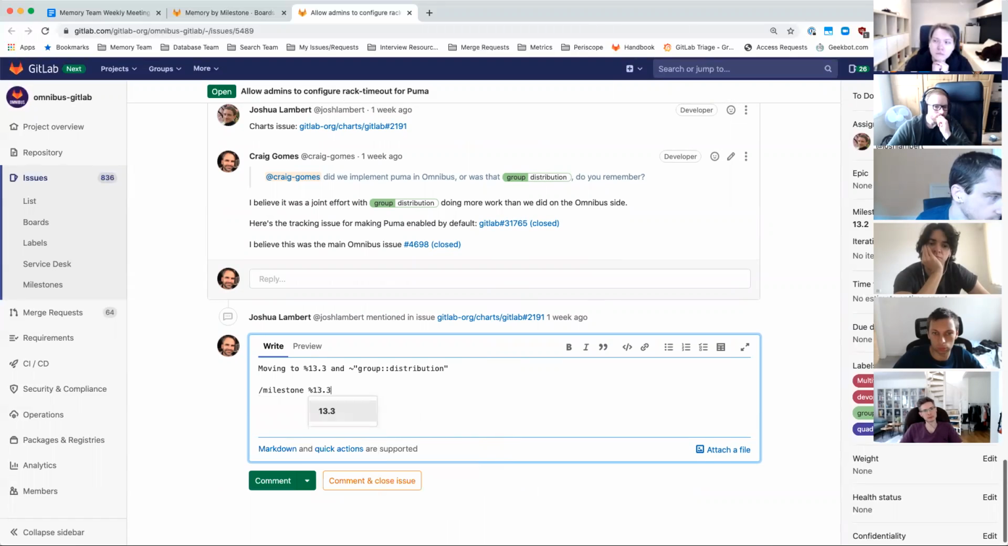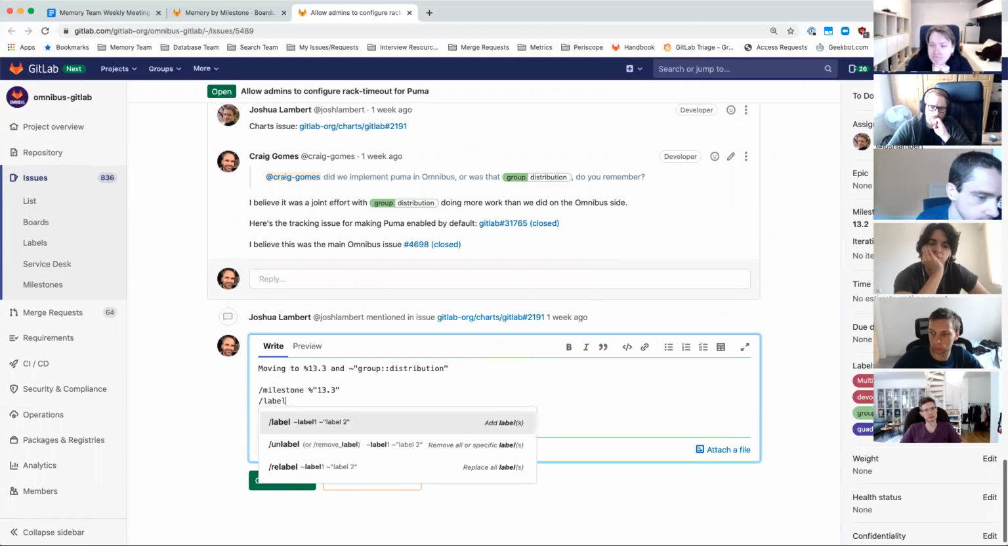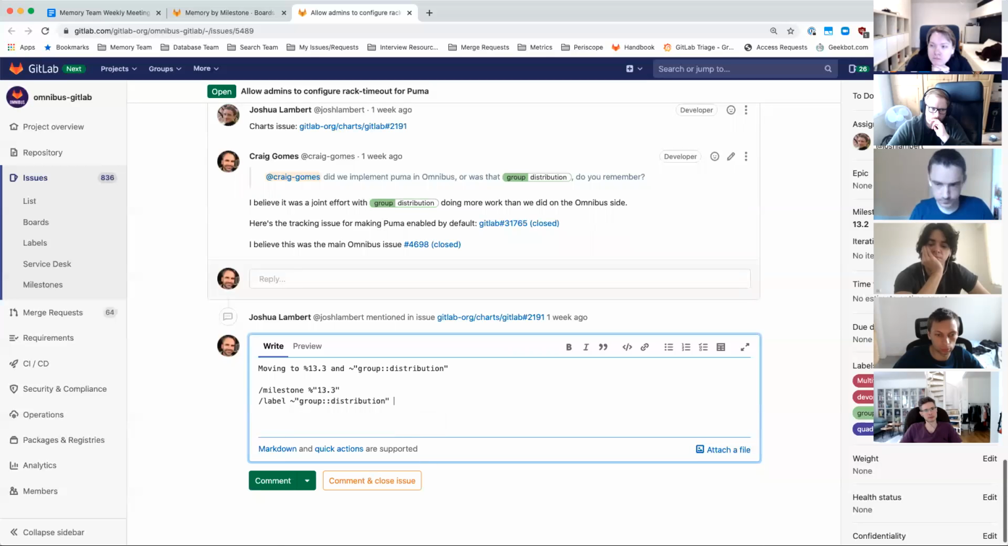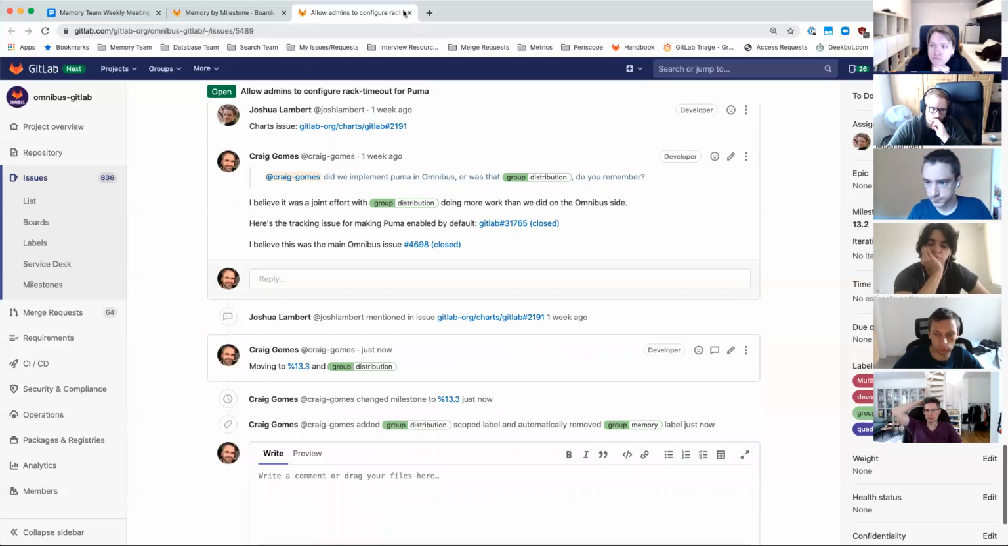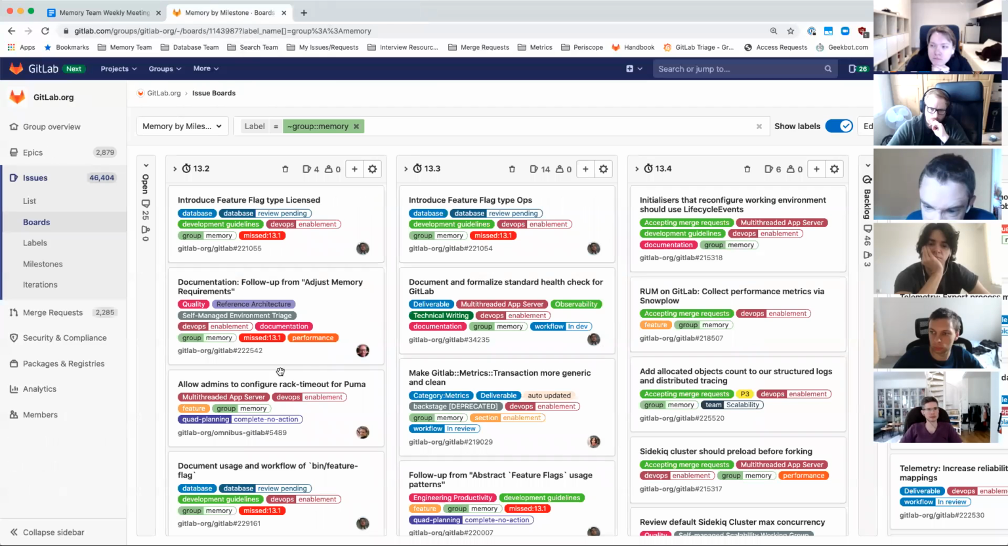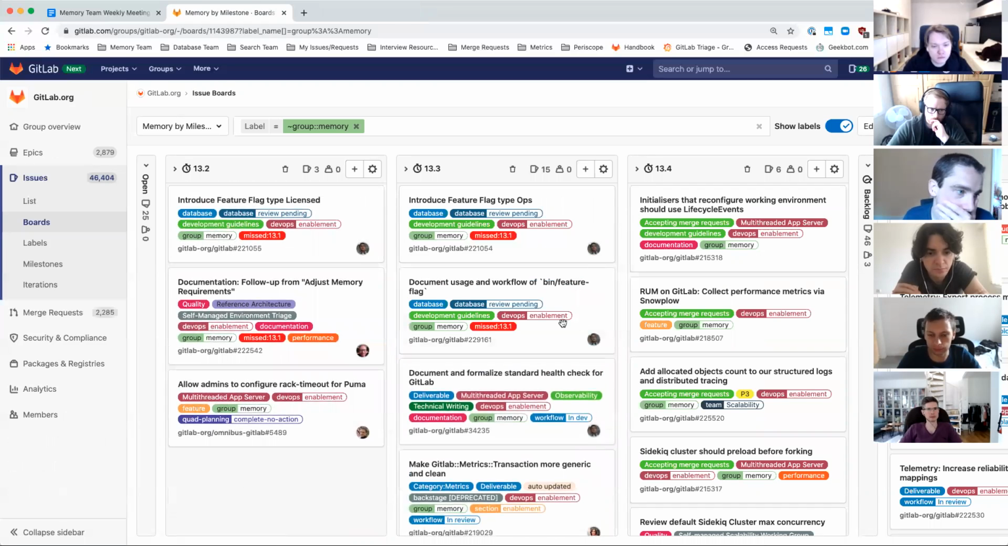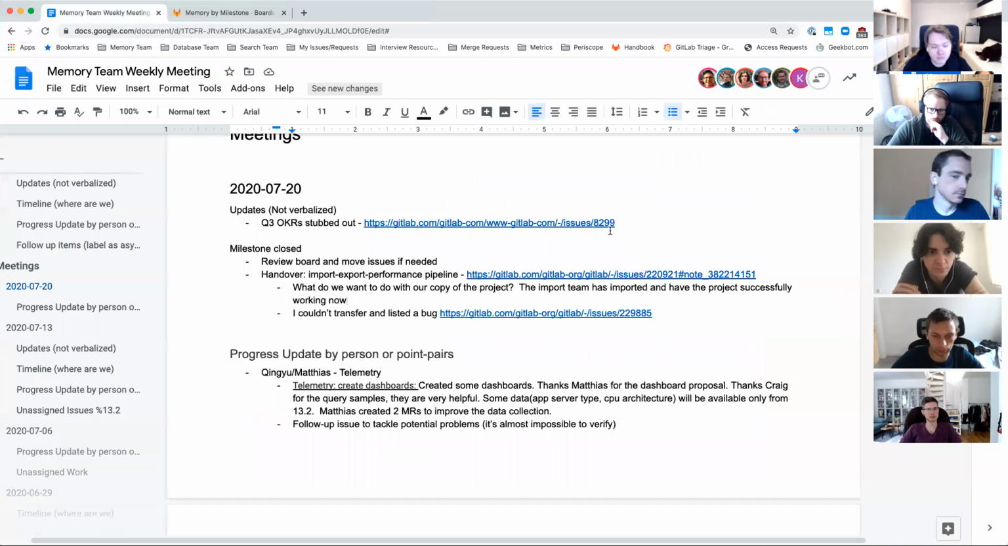Thanks. And this last one, Camille, document usage and workflow of the feature flag. No, I created this issue pretty late, so I didn't manage to finish that yet. Okay. Cool. Looks like we're in a good spot for 13.2 now.